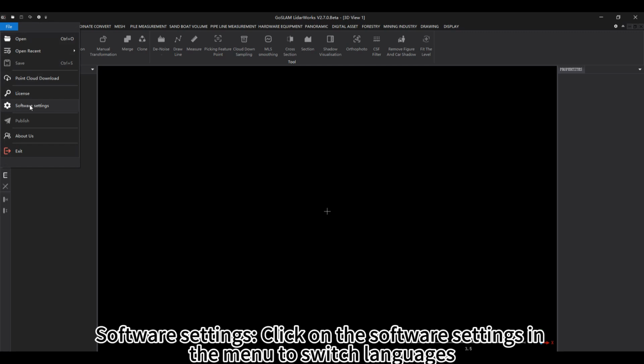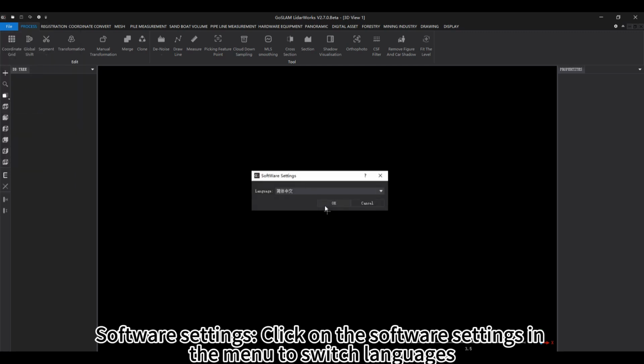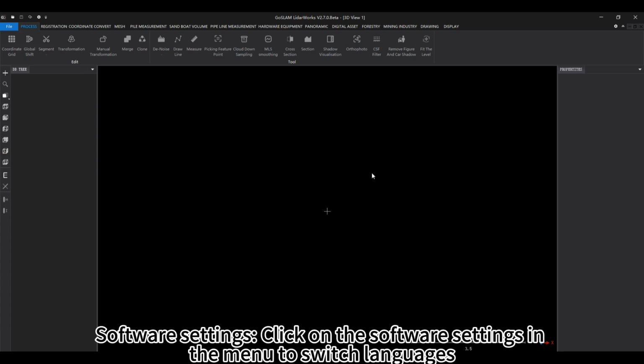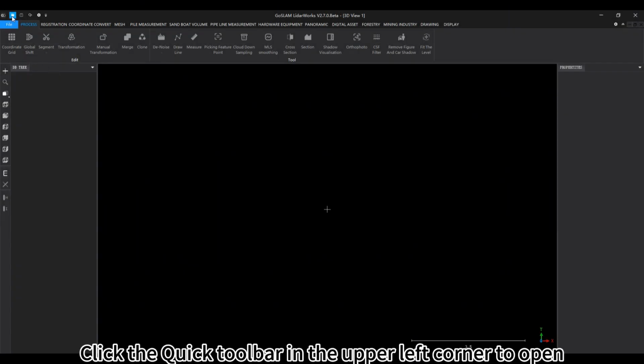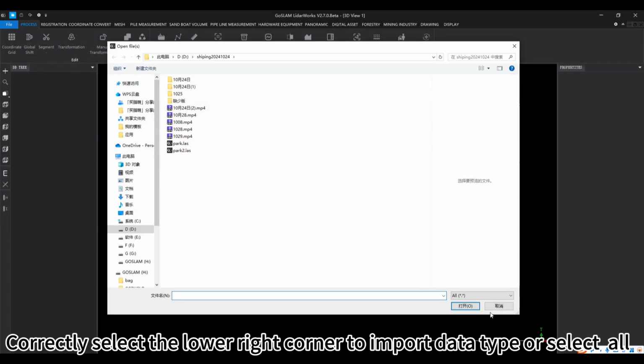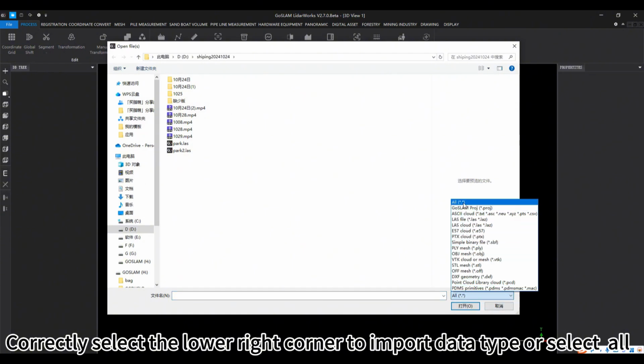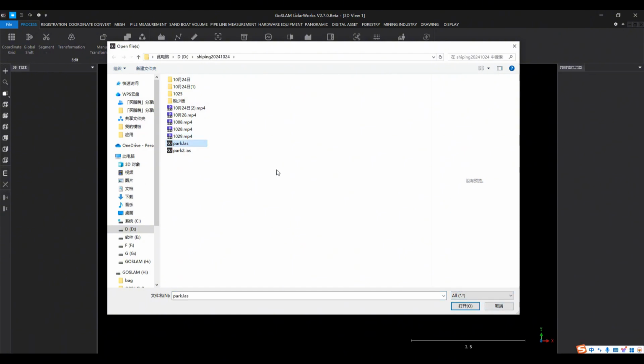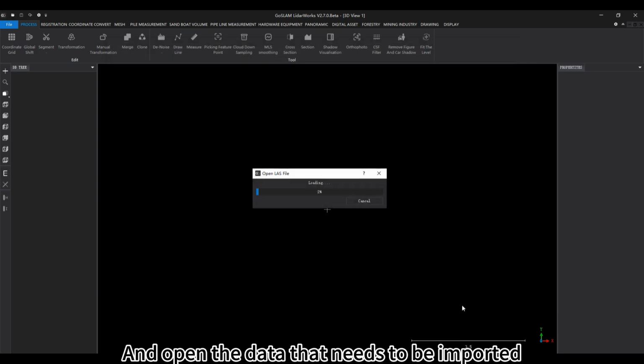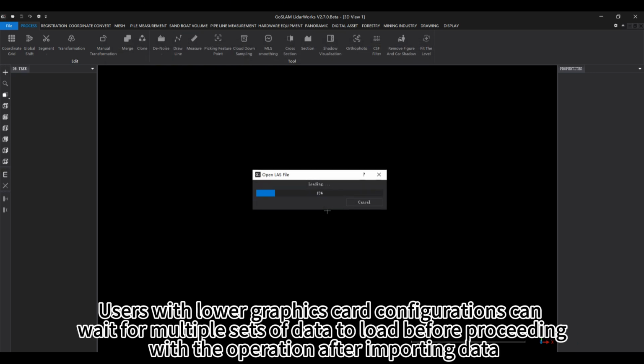Software settings. Click on the software settings in the menu to switch languages. Data import. Click the quick toolbar in the upper left corner to open. Correctly select the lower right corner to import data type or select all, and open the data that needs to be imported. Users with lower graphics card configurations can wait for multiple sets of data to load before proceeding with the operation after importing data.